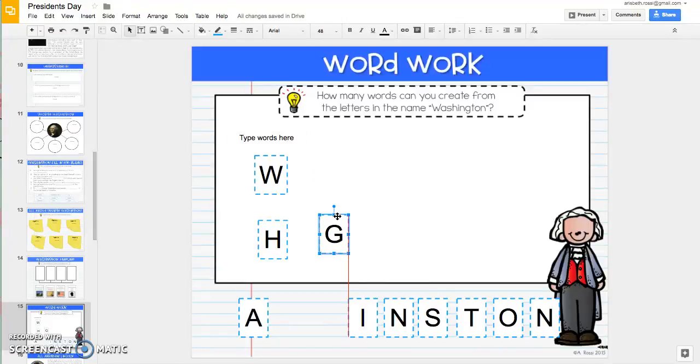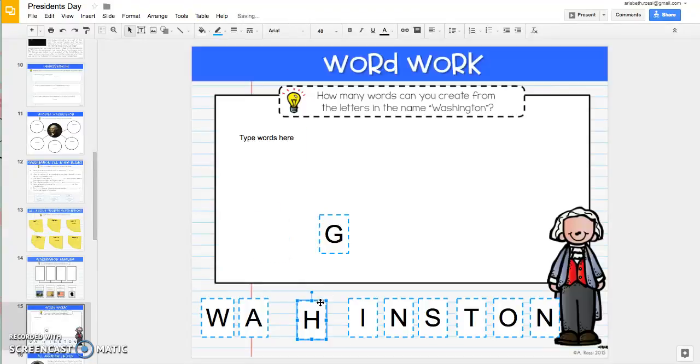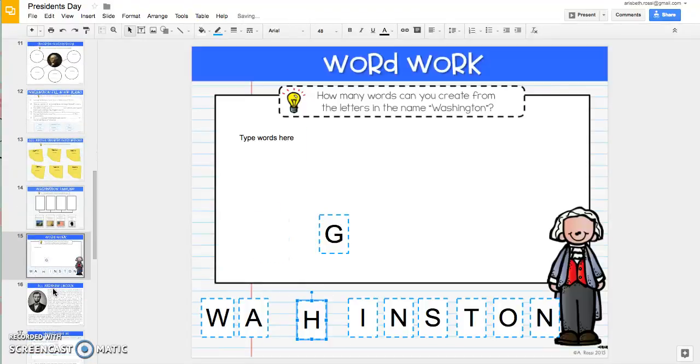I really like that they are moving pieces around. It is an interactive piece because it is technology, but it's also tactile because they have to move the mouse around and figure out where the pieces go. So I did love that.